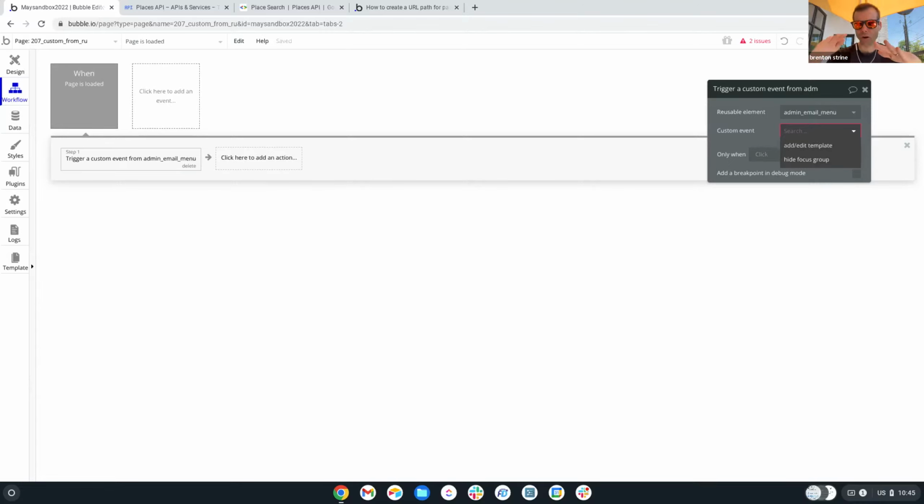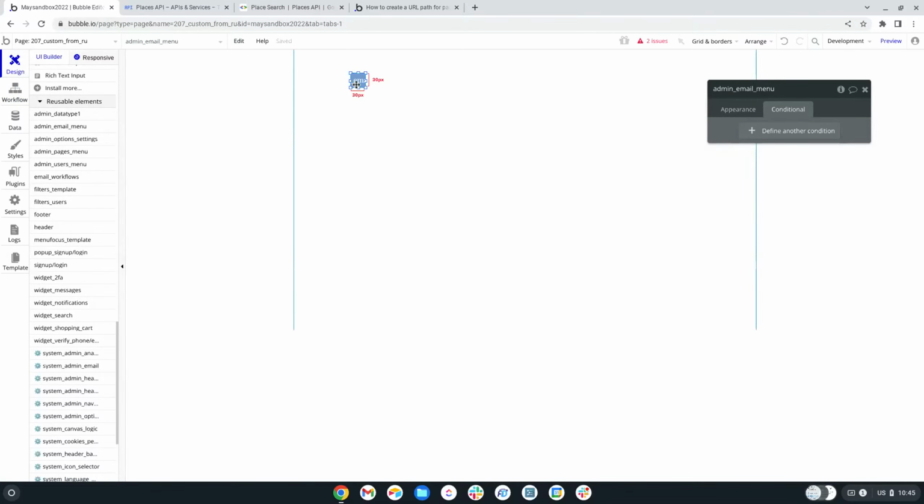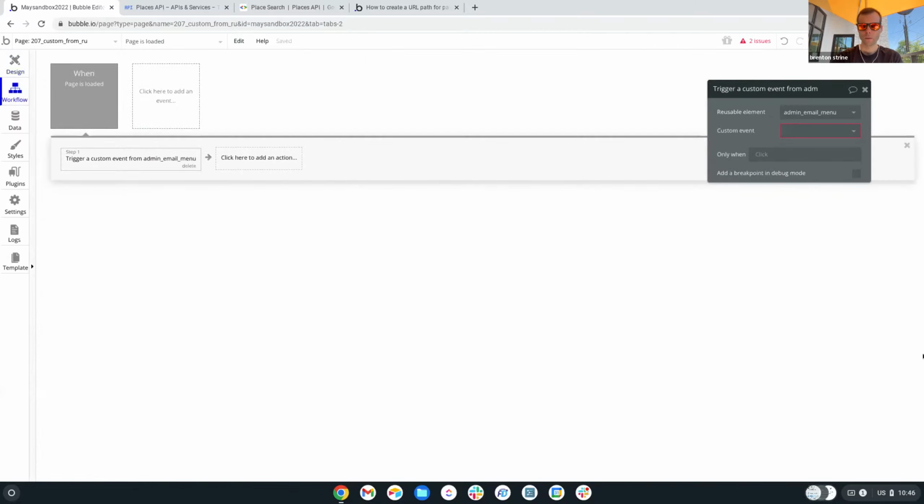So this right here, you have an admin email menu. Is that a sibling or a parent to this reusable? So that's a child, because I placed it on the page. Oh, I see. Okay. So you can trigger events in the child reusable? Yeah, in the child reusable, as long as they're custom events. Gotcha. Okay.